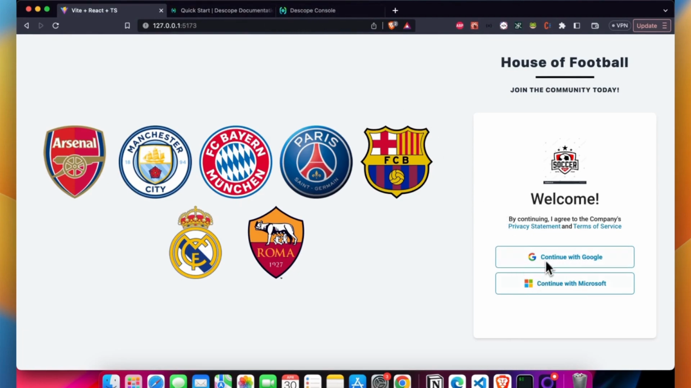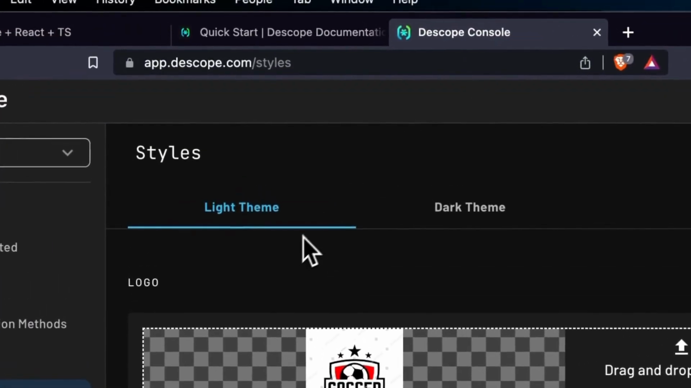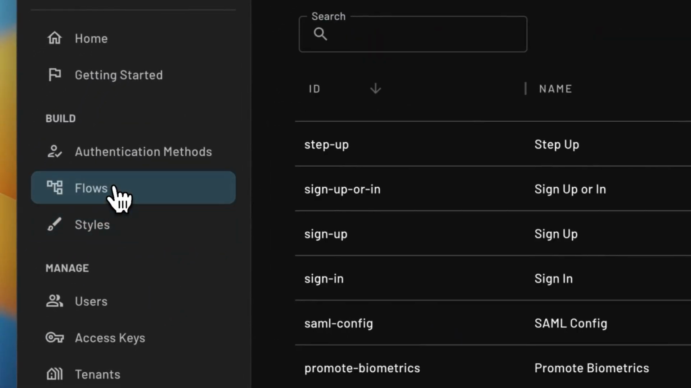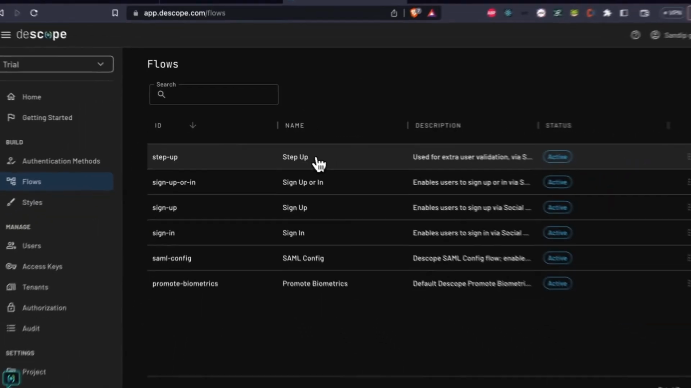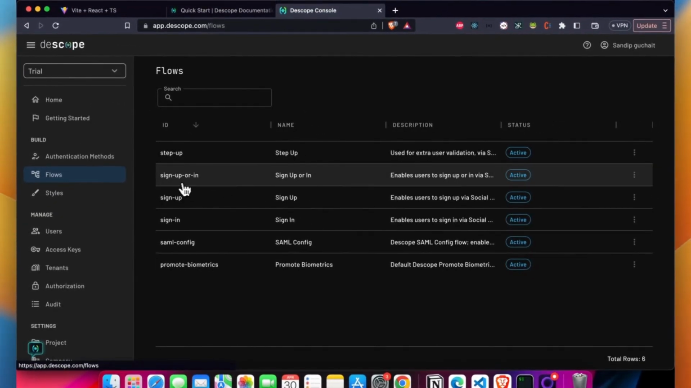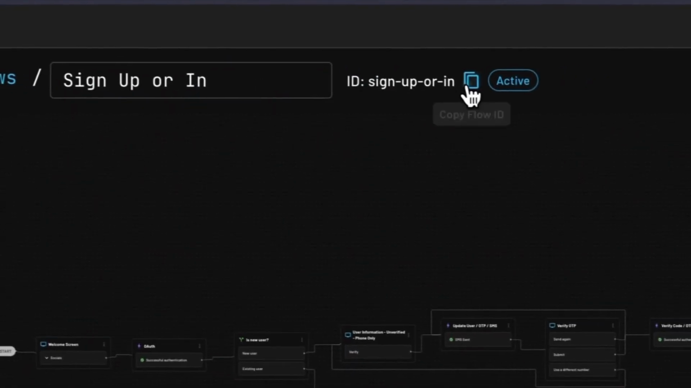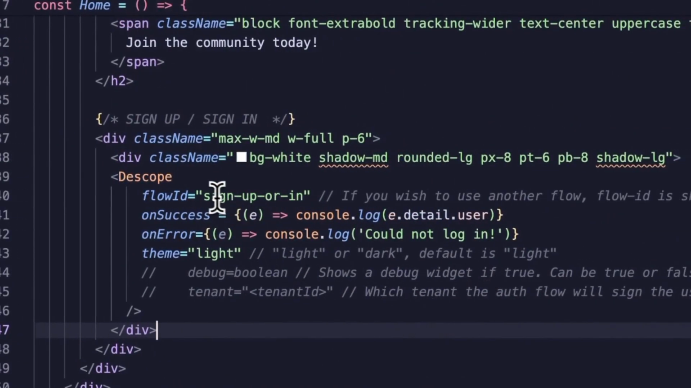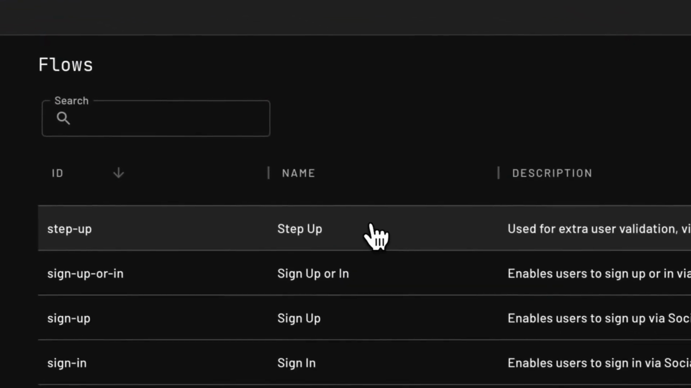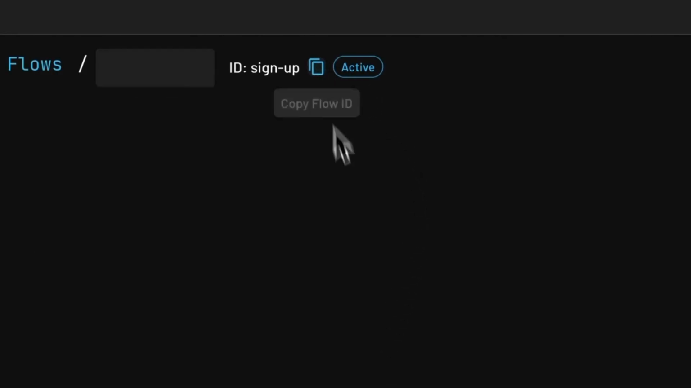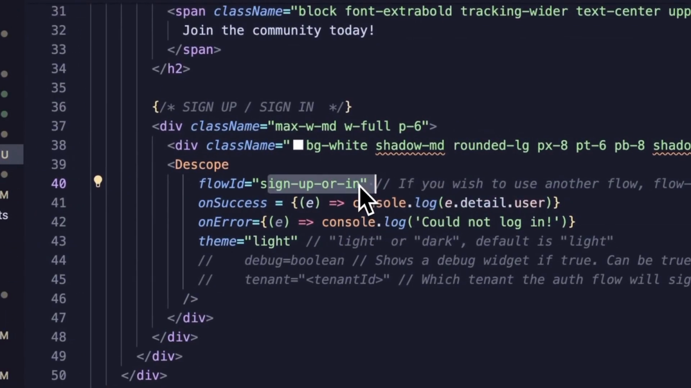And these two functionalities are there because we have already opted for them. Now where did I get these two functionalities, for example, continue with Google and continue with Microsoft? If you go back to the console and click on flows, you see there are different sets of flows. What we are using is the sign up or sign in flow. If you click on it, you see this ID. If you copy this ID, it is the same ID that we are using here. If you want a different ID, for example only the sign up, you copy the sign up ID and paste it over here just like this. So I've pasted the sign up ID and I will save it.